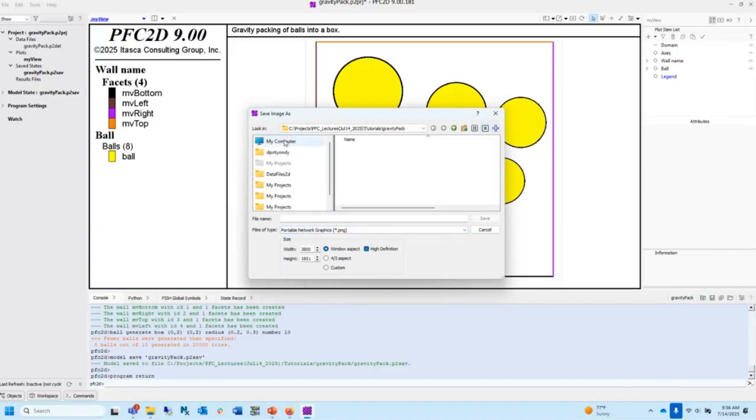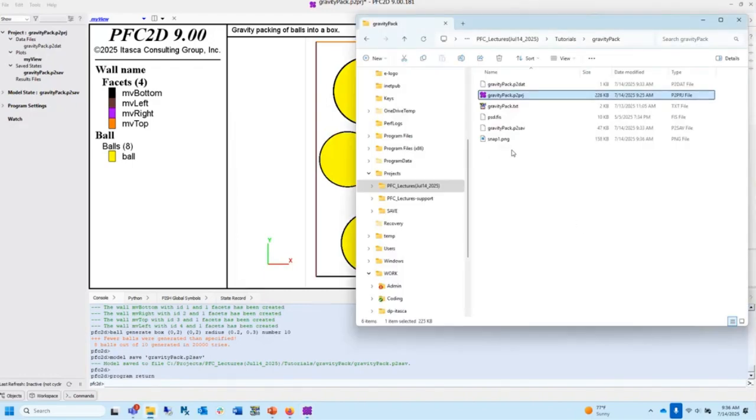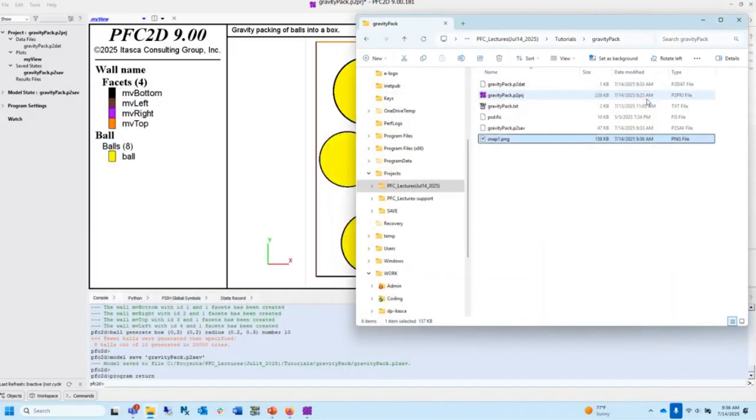By default, it's in that directory. That's where everything is going to live, so by default it's going to put it there. My file name, I'll call it snap1. Boom, save. If I look here, there it is, snap1. Double click it and it'll open the Windows photo editor. There's my snap1. This is pretty good resolution, but not ridiculously high. This is good for almost everything you're going to need it for, to put into any kind of a report or something like that.